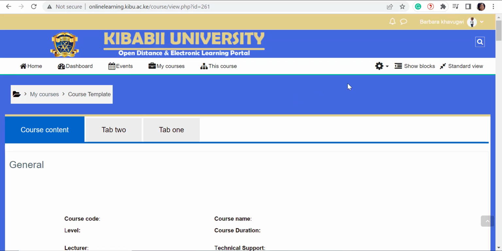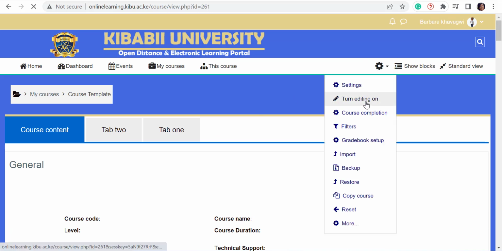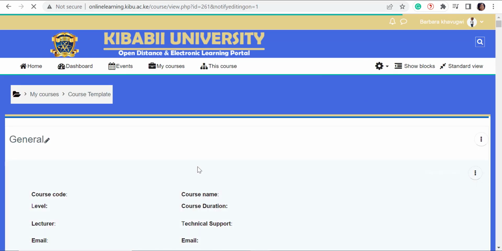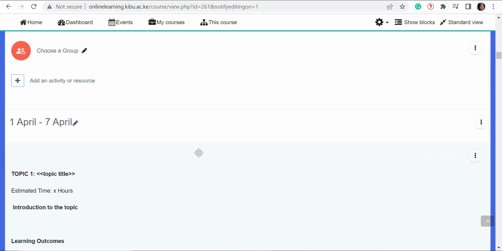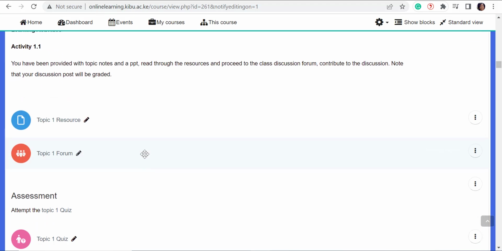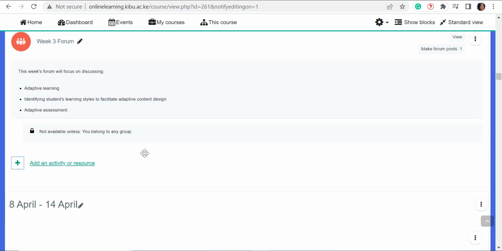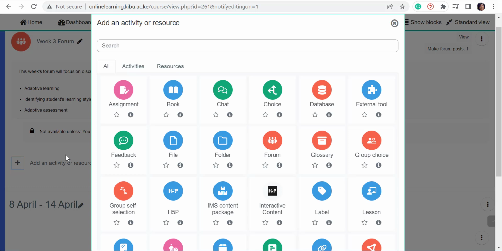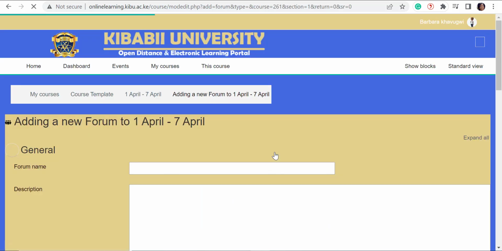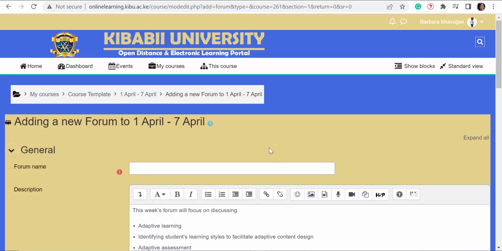When you're in your course, turn editing on so that your course is in editing mode. Proceed to the specific topic or section of your course where you want to add the forum and click add an activity or resource in that particular space. In the activity and resource chooser, select the option forum. You'll be expected to put in the forum settings.